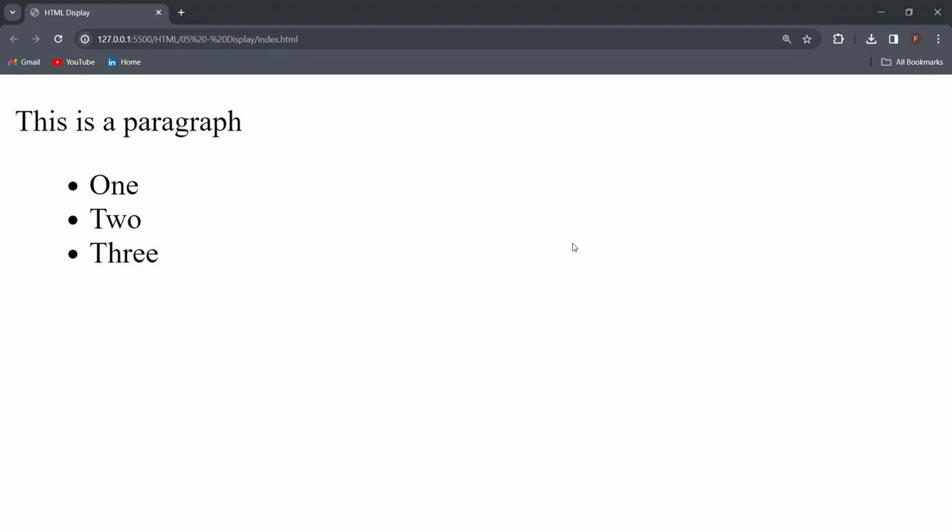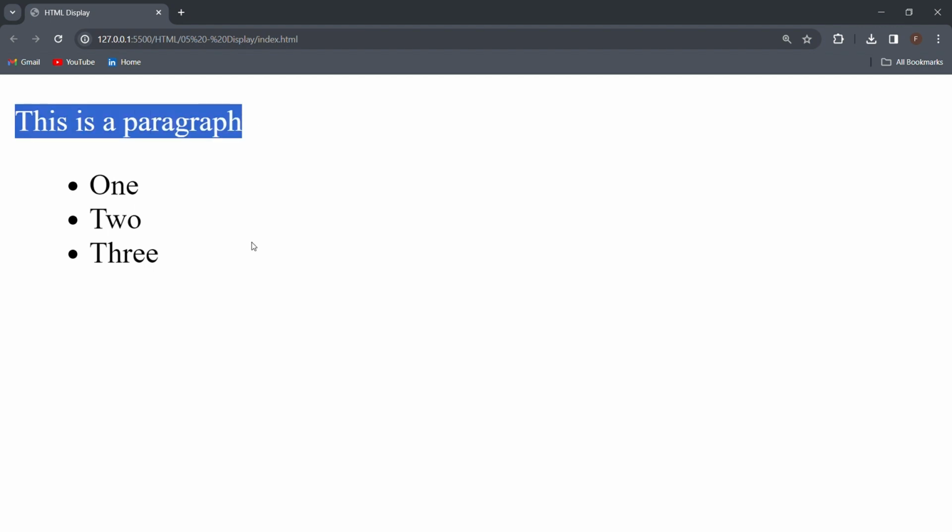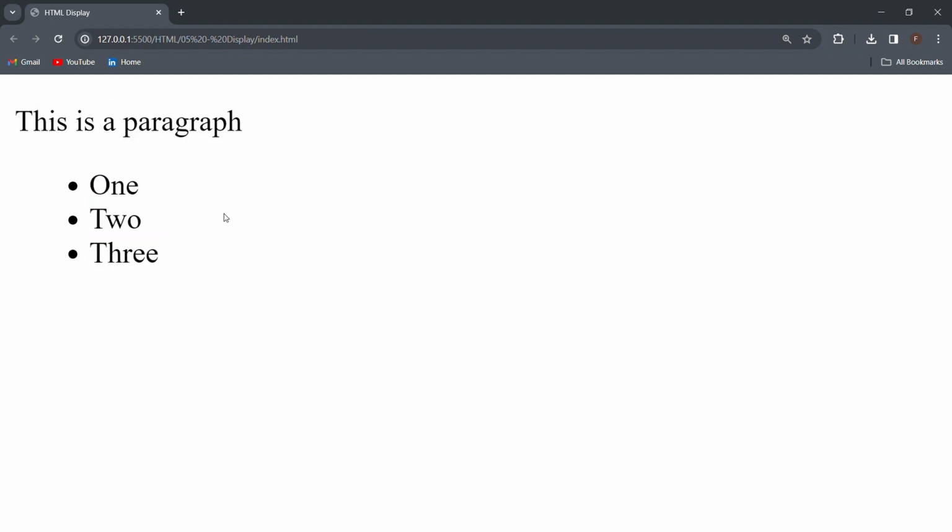When you go to your browser, you'll see that the paragraph tag is here and our list is there. You notice that the paragraph tag and the list stack on top of each other. They are not on the same line. They are on top of each other, and they stack vertically. And that is the default behavior of block elements. By default, they create a box and stack on top of each other vertically.